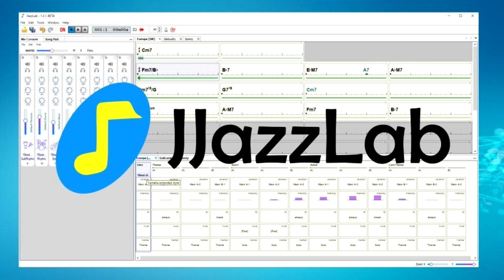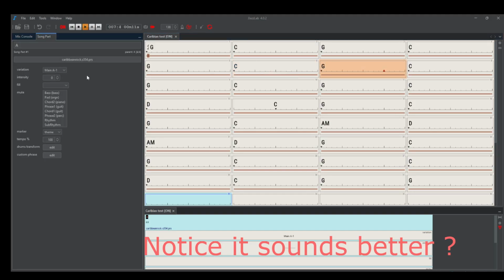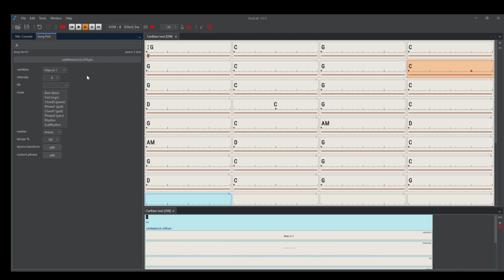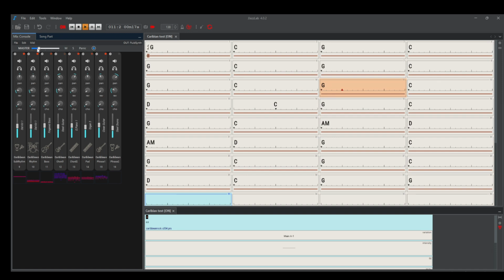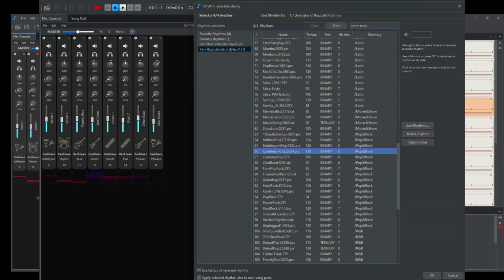But this program is called JJazzLab, and it's absolutely free. I just got it today, so I haven't explored it in detail, and I had to watch the silent tutorial to figure out some of the basics. I was soon putting in the chords and mucking about, and there seems to be a list of about 150 styles you can use, so that's pretty good for free.